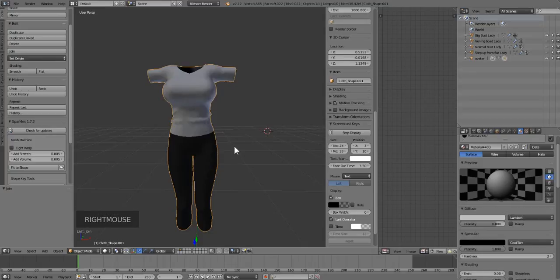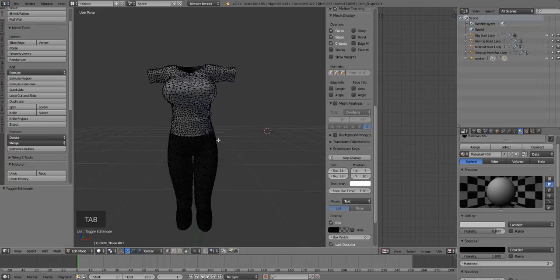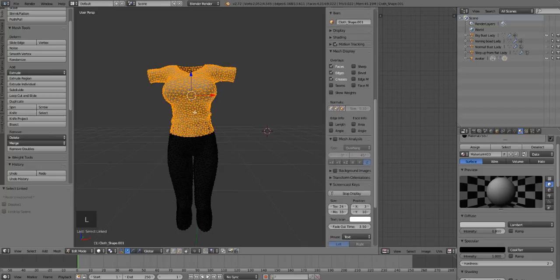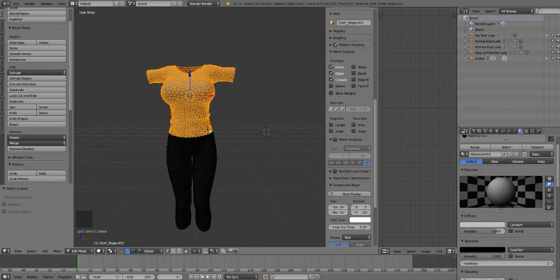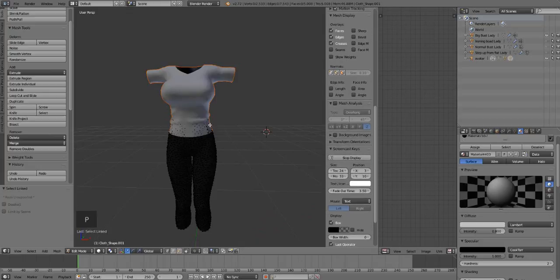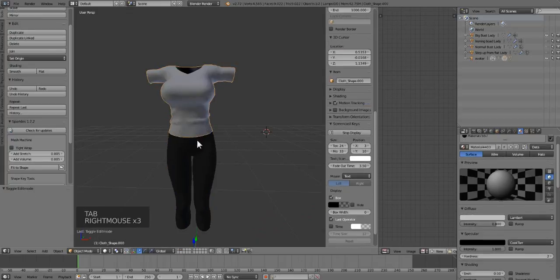Now, say you skipped the part where I told you to assign different materials to them by color, and you can't separate your garment by material. What you can do in that instance is press Tab, hover your cursor over the garment that you want, and press L, and in most cases it will just highlight the parts that are separated, and then you press P and separate by selection, and that way you'll have two parts as well.